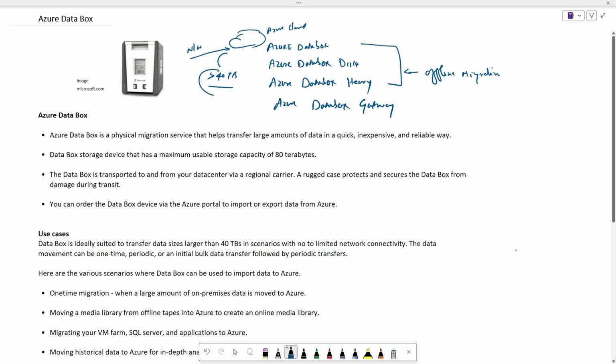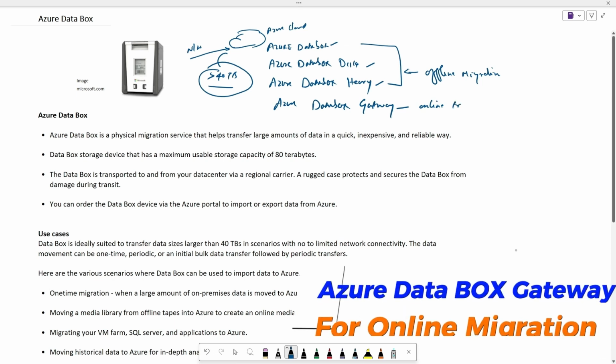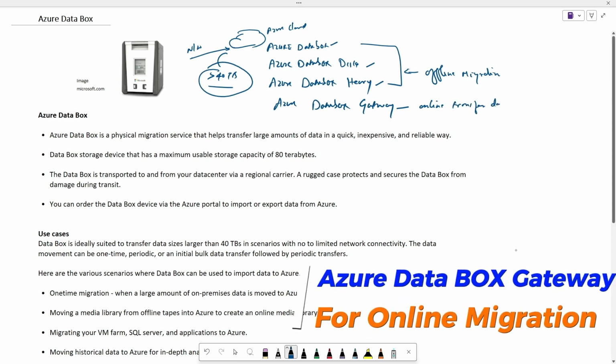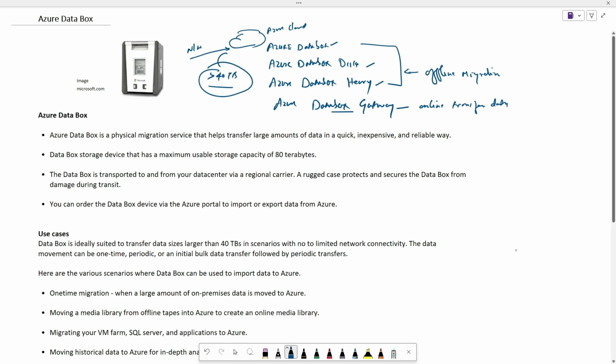Since the data is very large at on-prem, you either choose the Azure Data Box, Azure Data Box Disks, Azure Data Box AV, or Data Box Gateway. This is an online transfer of your data. You need to set up a virtual appliance to move your data from your on-prem to Azure. All these three options, 1, 2, and 3, are for offline migration. You copy the data onto your data box disk or data box AV, then ship the copied data to the Azure cloud.